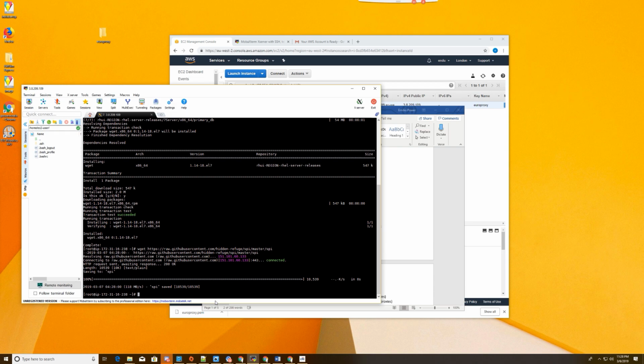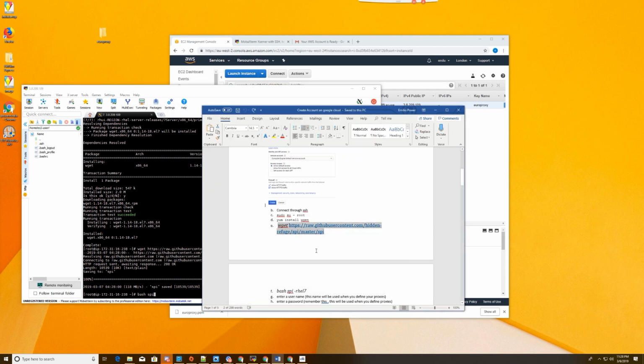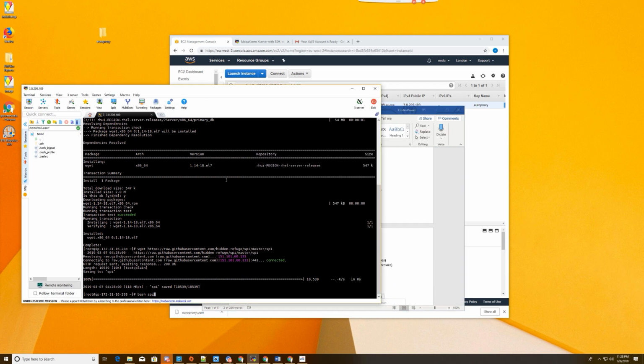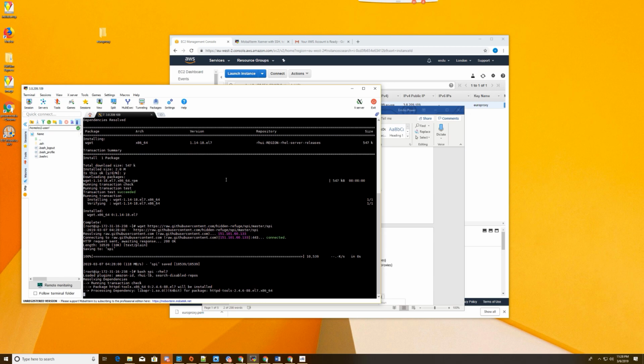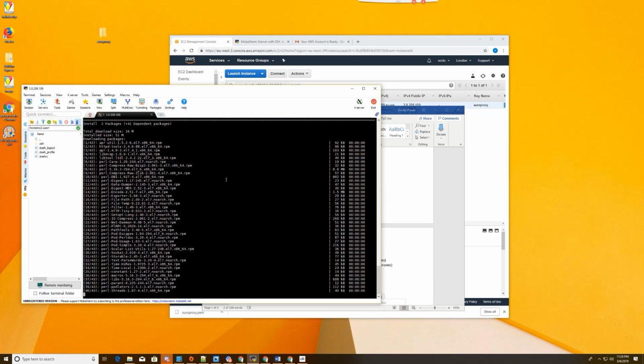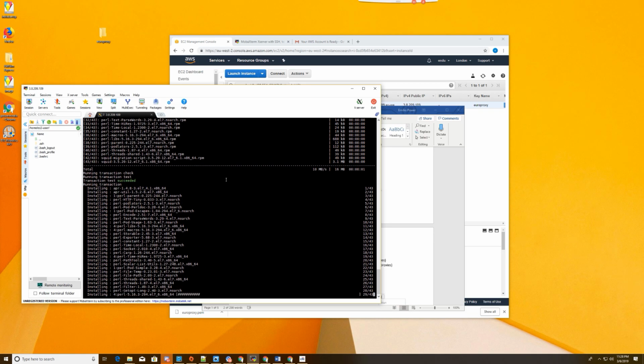It downloaded the Squid proxy. Now we're going to install it. And that is going to be, if I remember right, bash SPI, I think. Yeah, SPI-rel7. Alright, so this is going to install.